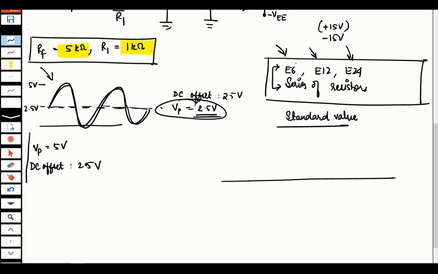What they've decided is that if they're following E6, that means in a decade, meaning values from 1 to 10, they will divide this interval into 6 equal parts. There is an E3 series also, which would mean that 1 to 10, one decade, will be divided into 3 equal parts.